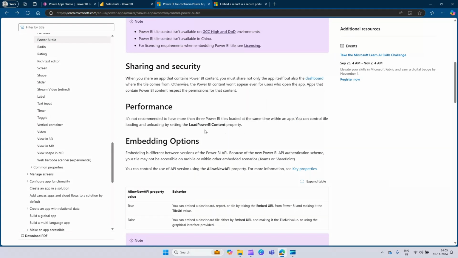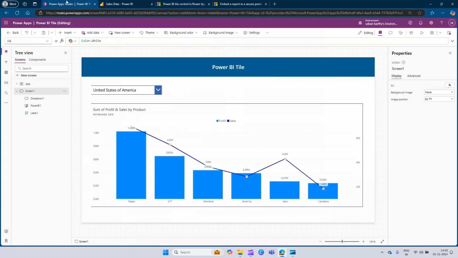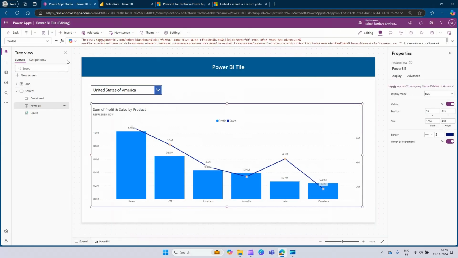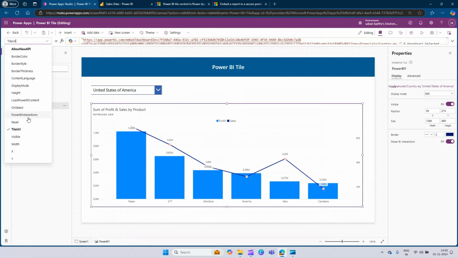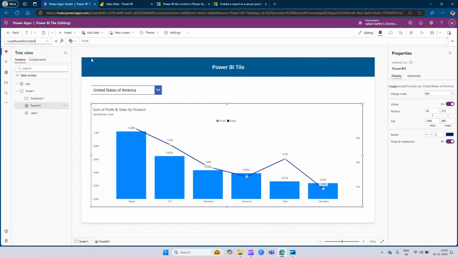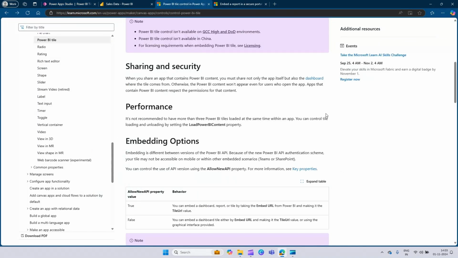This loading behavior can be controlled using load Power BI content property in the Power Apps. So if you go to the Power Apps, select the visualization and in the drop down, you will be able to find a load Power BI content, which is auto set to true. Here you can pass in this Boolean value dynamically so that this will get refreshed only if the value is true. Let's get back to the documentation.